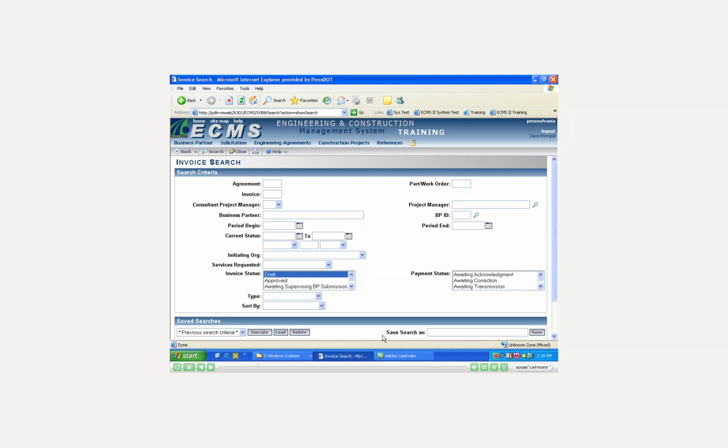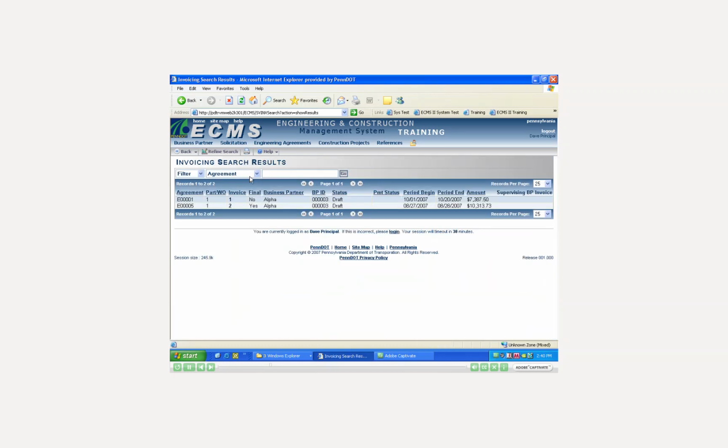Here I have some previous criteria that's set where I'm searching for invoices that are in draft status. If I wanted to, I could clear out any previous search criteria by clicking the Clear button. But here I'm going to click Search. So here in the results screen, I see that I've got 2 invoices that are currently in draft status.